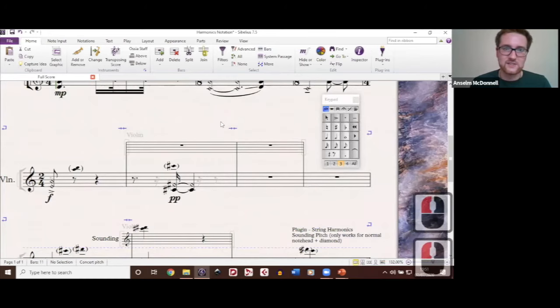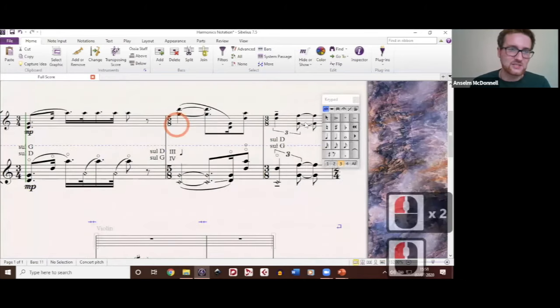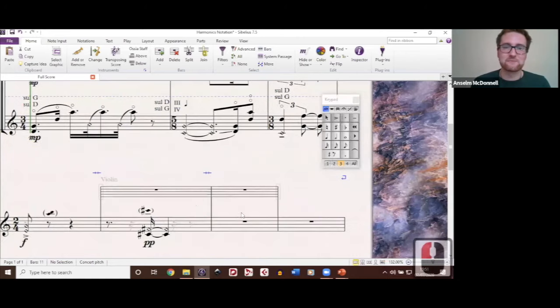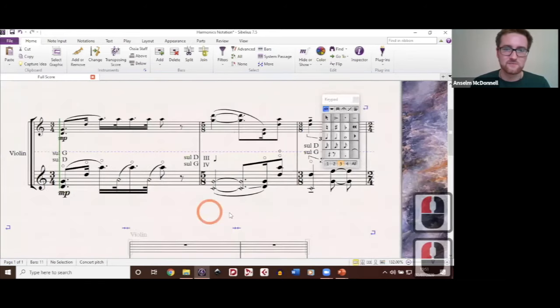So for this, I have used this to show what the sounding pitches of these harmonics are. Please don't judge me if some of them are wrong. I tried to work them out. And that's also what I've done here. So that's a good option, I feel, for if you've got a lot of harmonics to do.